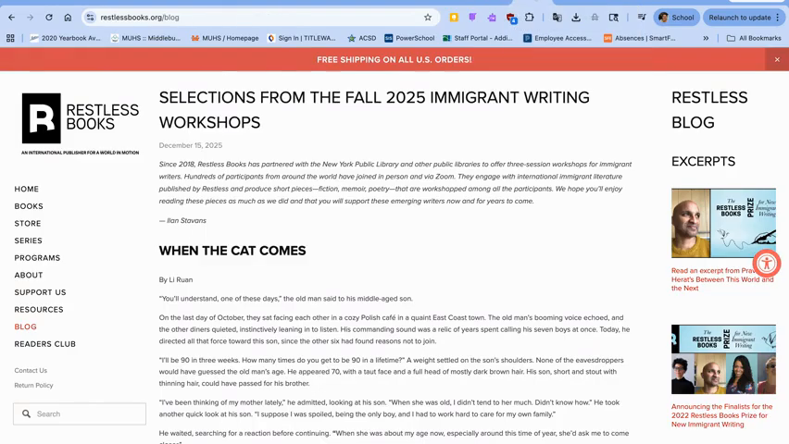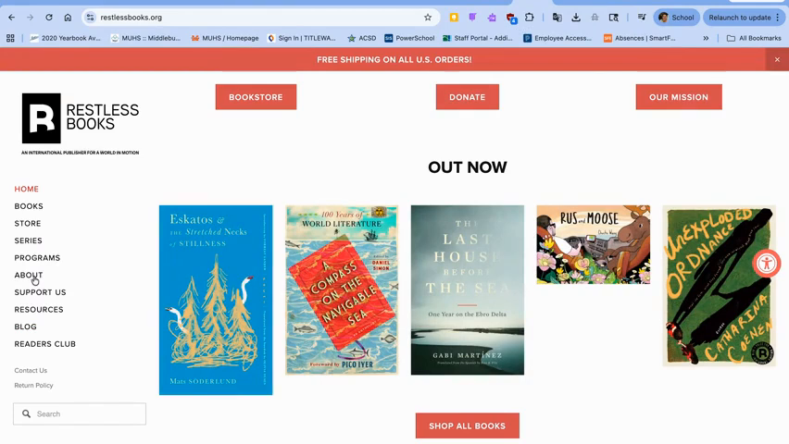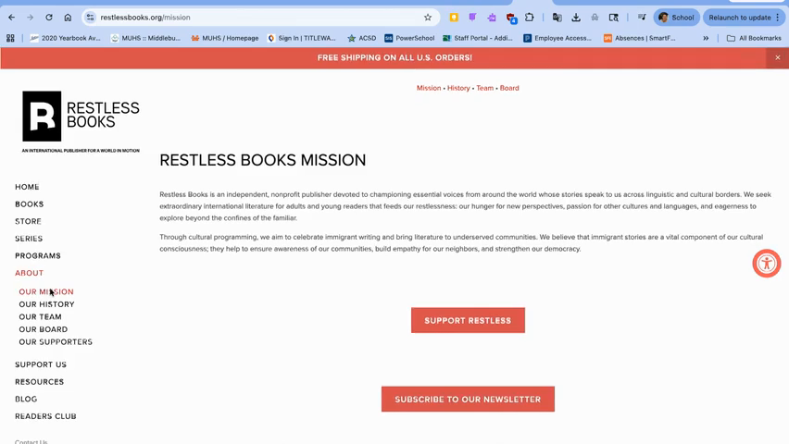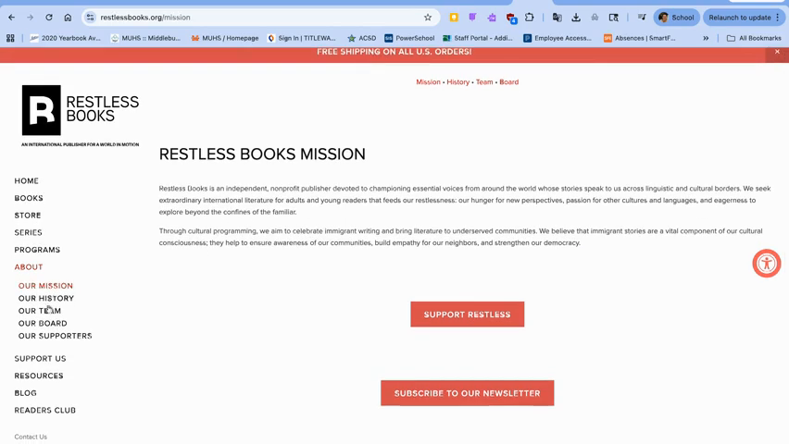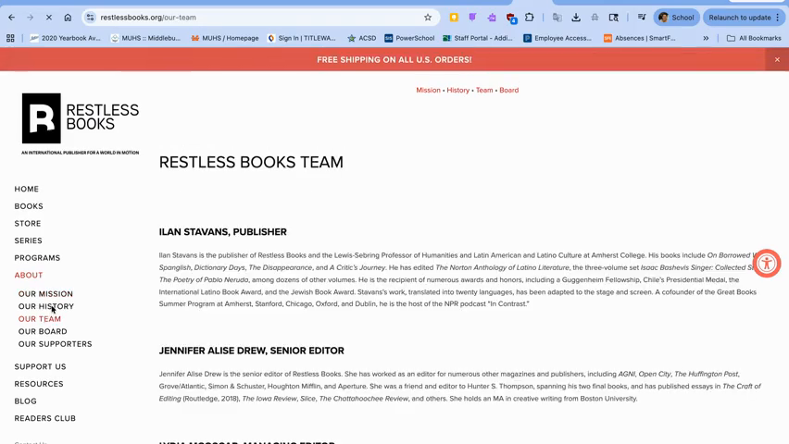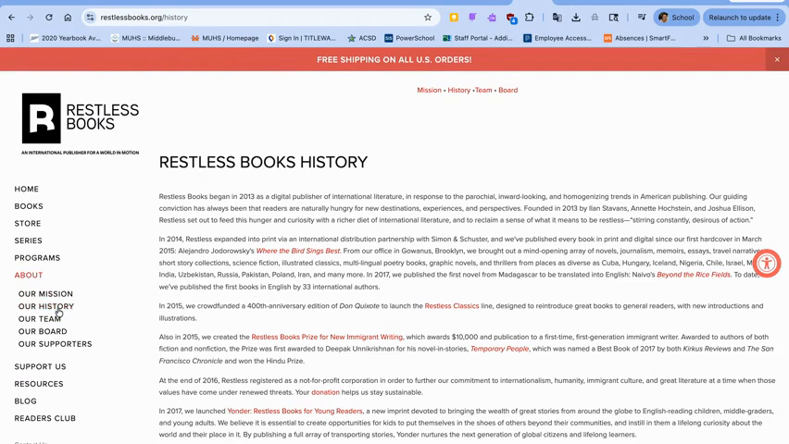For this project, in your annotation, you need to explore your resource and read the About Us page, the mission of the resource. And this publisher is devoted to publishing books on immigration, on multicultural and translated literature and international literature for adults and young readers. And so I can learn more about the people who are responsible for it, the history of this publisher.